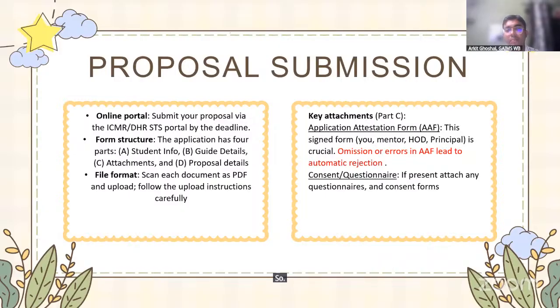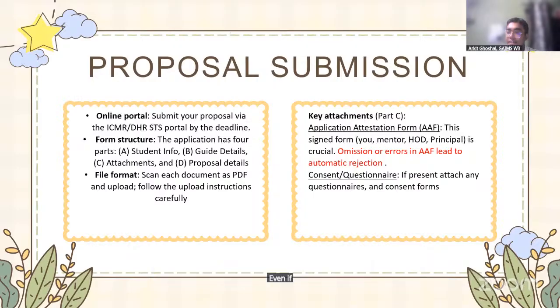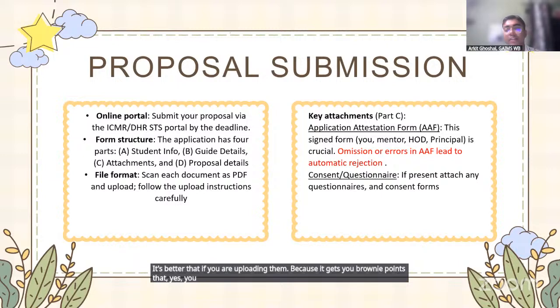So the format that is accepted is PDF format. And yes, if your study is a questionnaire-based study, or if actual people are involved from whom you have to take consent, even if it's not mandatory to upload your consent forms or questionnaire forms, it's better that you upload them, because it gets you brownie points that yes, you are already ready, and they will be able to check what type of questions you have already framed and whether they are valid or not.